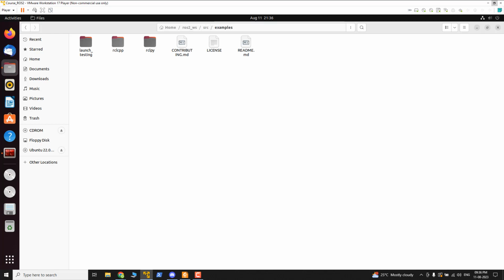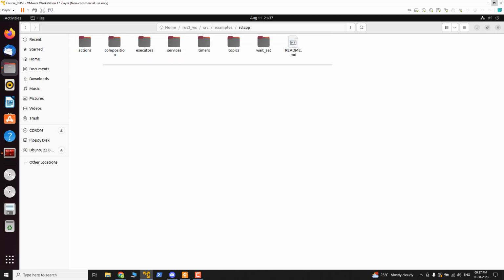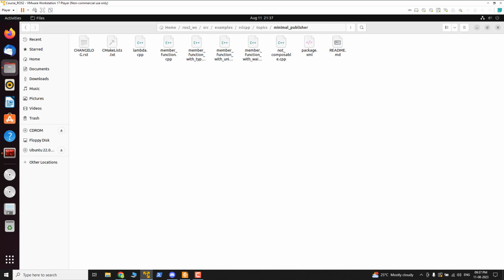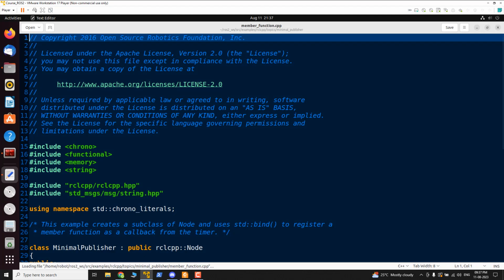This repository has multiple examples for ROS2 C++ and ROS2 Python. There are multiple examples available here. This is for C++ and this is for Python. These examples are basically programs. If you go to topics, then minimal publisher, you can find different ways to publish a topic. There are 4 or 5 methods to publish a topic.